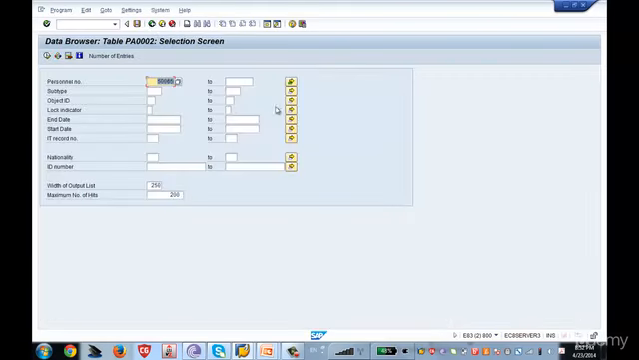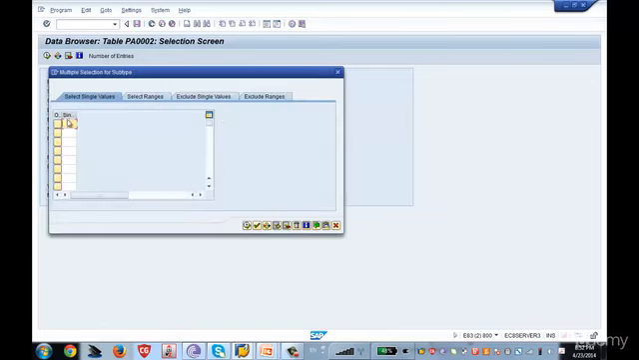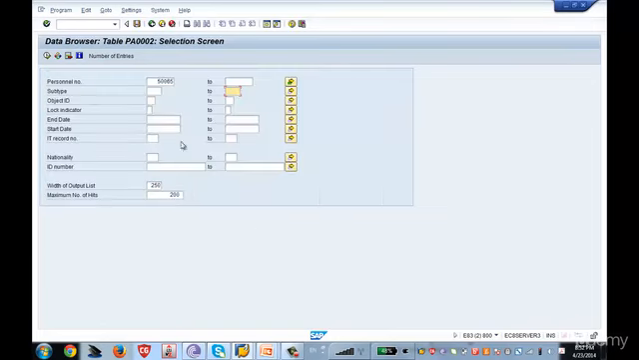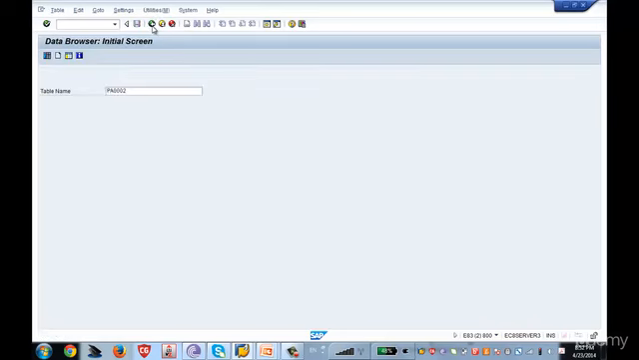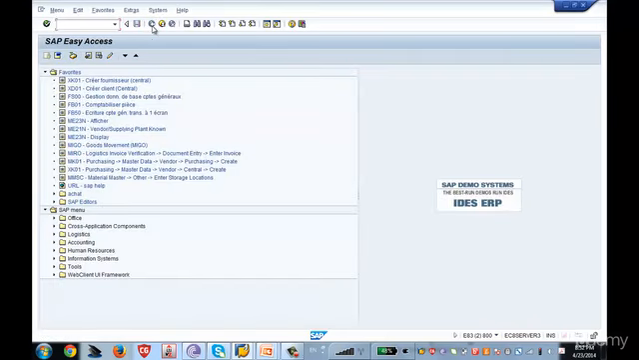So what I did, I clicked on this, which is multiple selection. This is single selection, and if you enter something from this to this, it is a range. But if you want 5-6 specific employees or specific values of these fields, then you click this icon and enter those values here. So now this was how to access a table through SE16 to view.